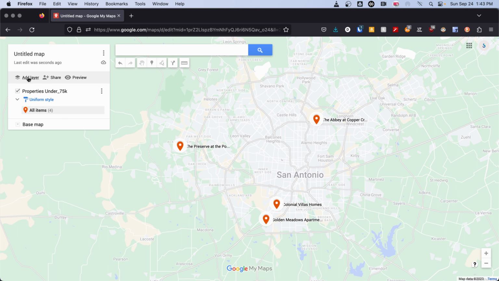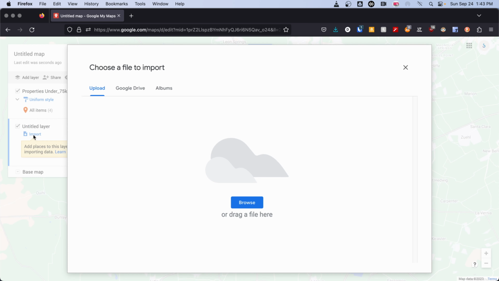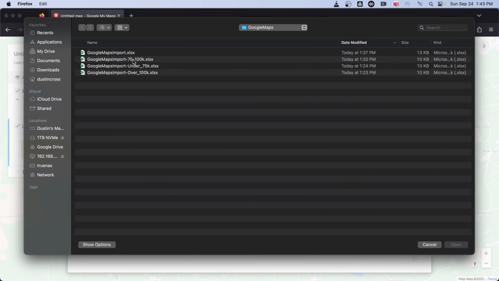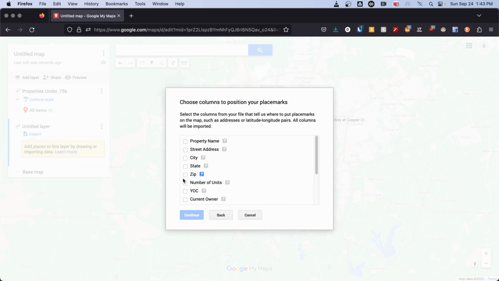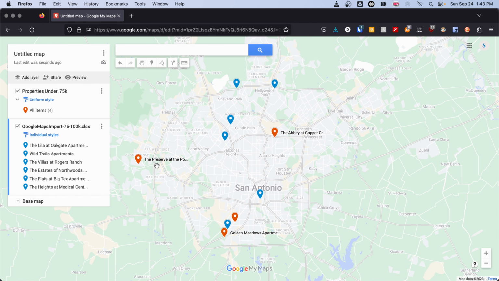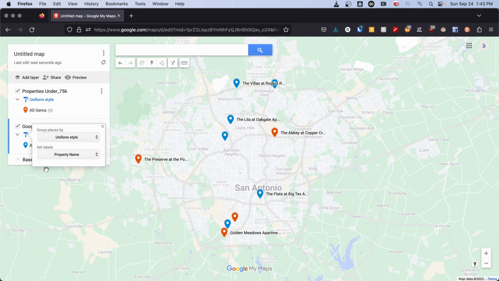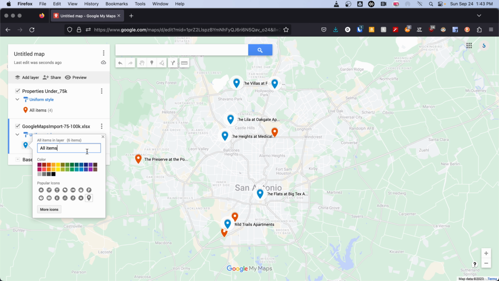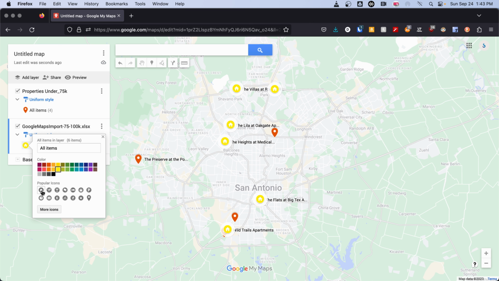We can go and add a new layer. On this layer, we will import properties 75 to 100,000. Again, all the address information, property name. So now we've got a bunch of new blue markers. We can go change them, uniform, property name, and let's give these a custom color of yellow. We can also change the icon. We can use a house icon instead of the default.